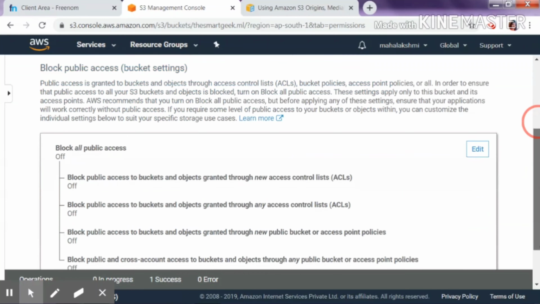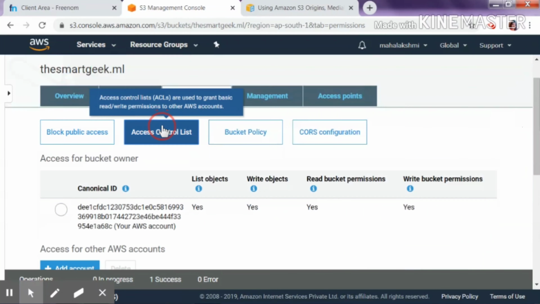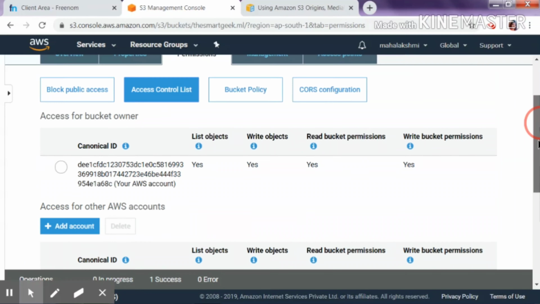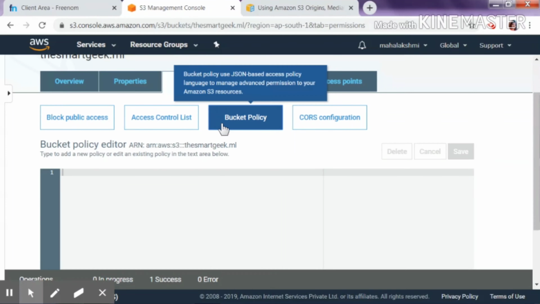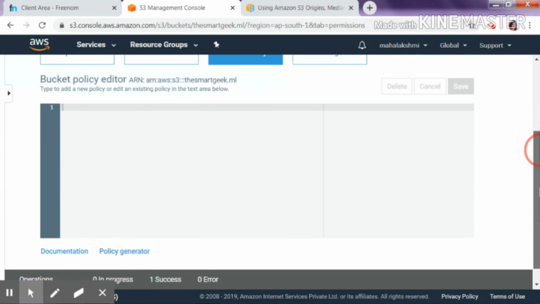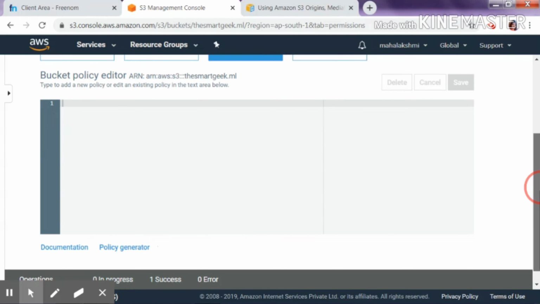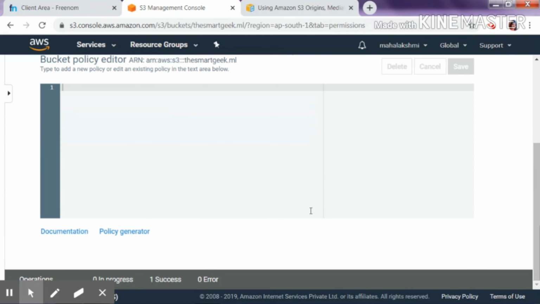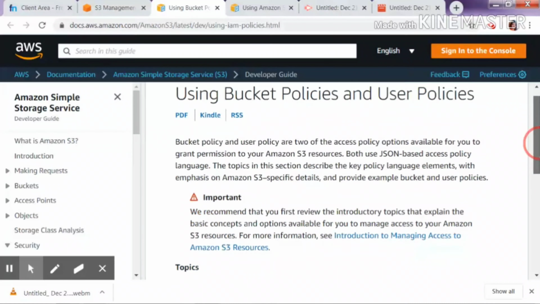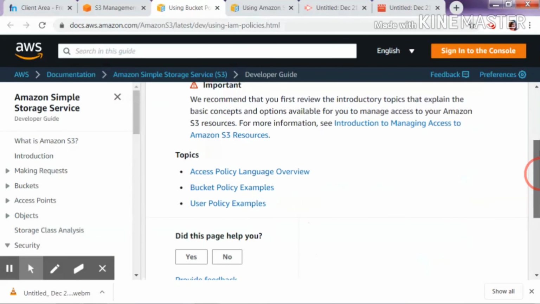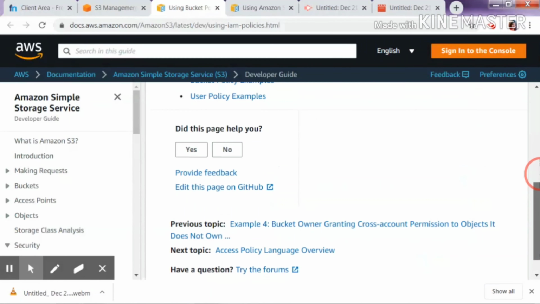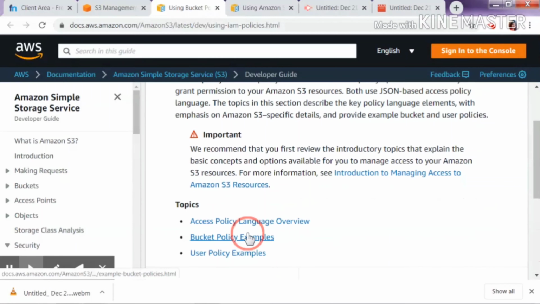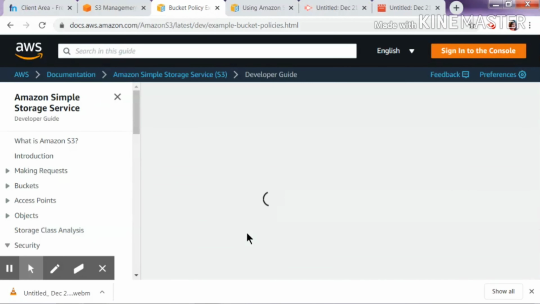The next is permission setting. Click on access control and click on bucket policy, and in the bucket policy we need to add the policy like it's public, and click on documentation where we can get the thing that is written over there. Click on the documentation of bucket policy examples where we can copy an example and paste it over there.